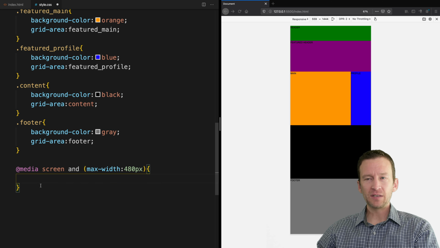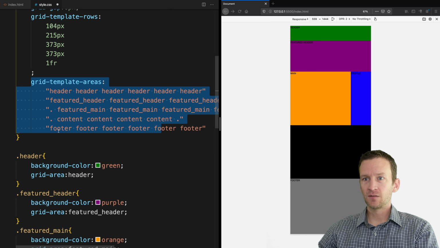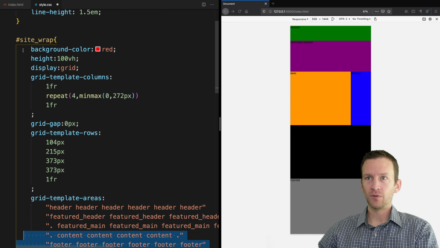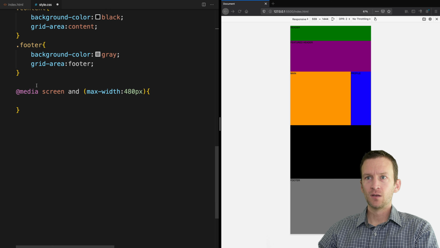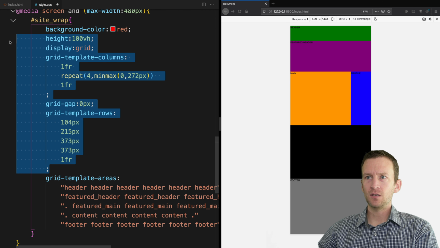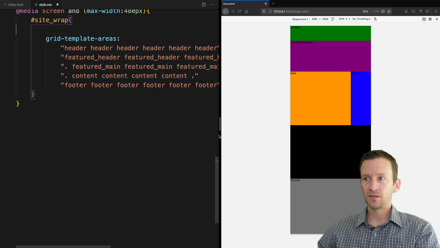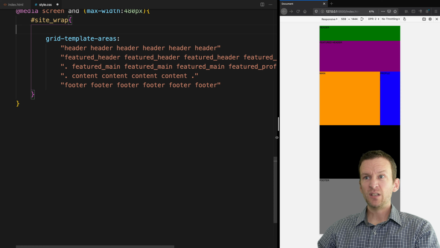And all we have to do is basically override this grid template areas property. So I'm going to copy this. In fact, I'm just going to copy this whole entire rule, and then we'll just delete the stuff we don't need. So let's paste that rule down into here. And we will delete essentially everything but that grid template areas. And that's basically all we need to do.